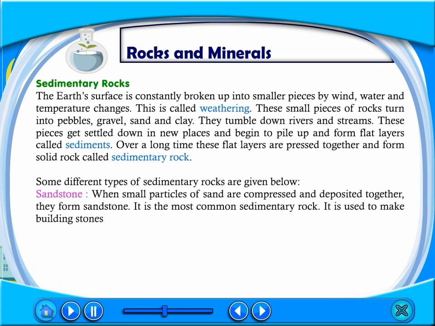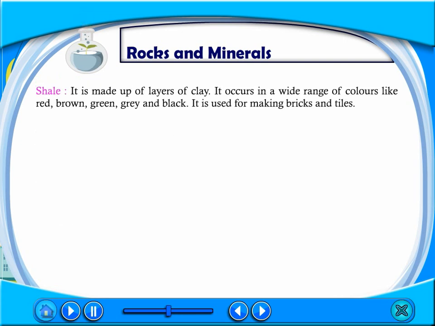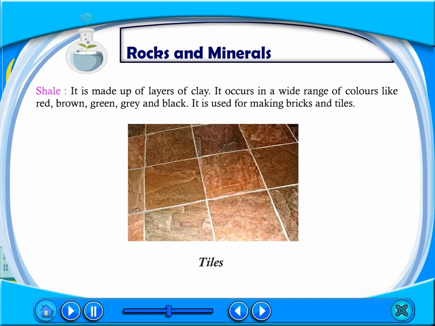Some different types of sedimentary rocks are given below. Sandstone. When small particles of sand are compressed and deposited together, they form sandstone. It is the most common sedimentary rock. It is used to make building stones. Shale. It is made up of layers of clay. It occurs in a wide range of colors like red, brown, green, grey and black. It is used for making bricks and tiles.